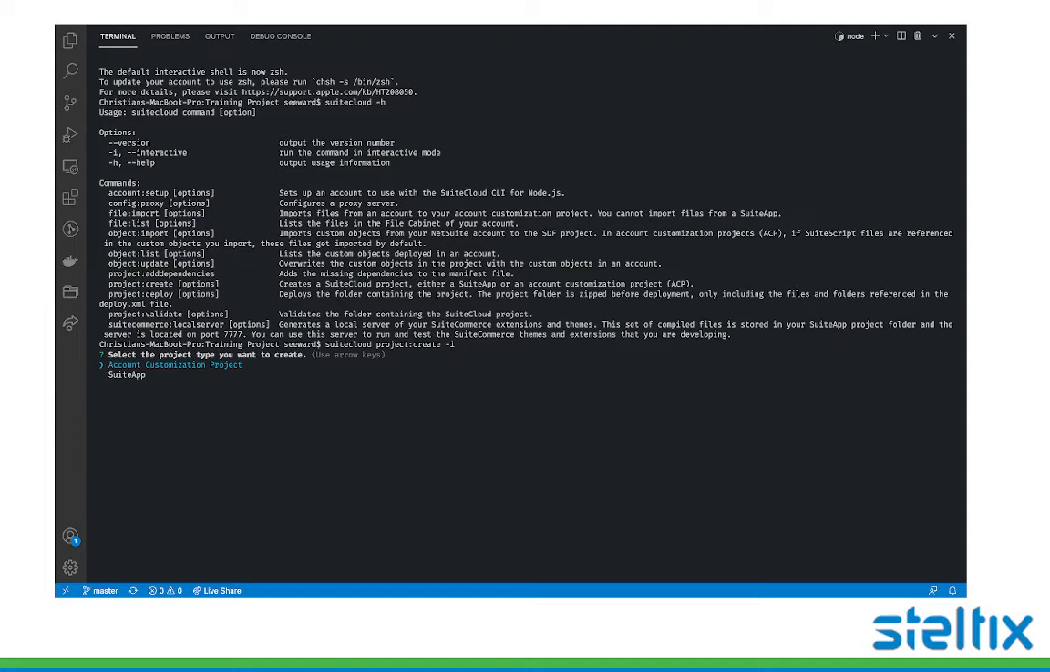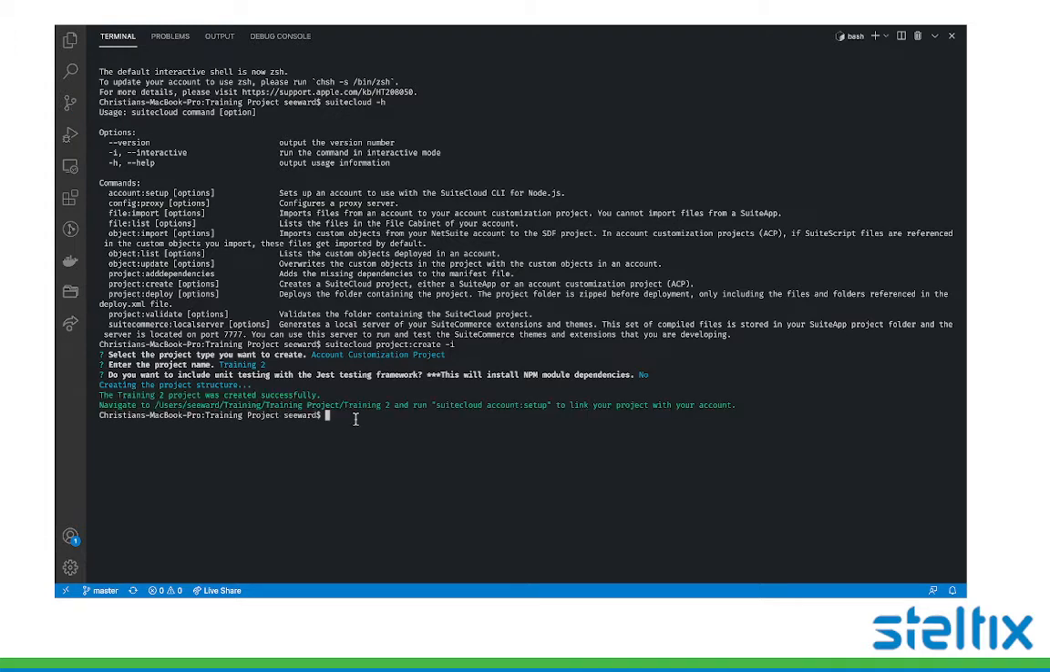Okay, account customization project or SuiteApp. We said before that account customization is really what we normally do. It's just a number of scripts we'll add into a project or into an instance of NetSuite, whereas a SuiteApp is more of a bundle that you'll bundle up and maybe distribute as a bundle or as a zip file. Enter a project name. This is going to be training2. Do I want to include any testing? Not for now. It's now creating my project structure here locally, and everything went well.